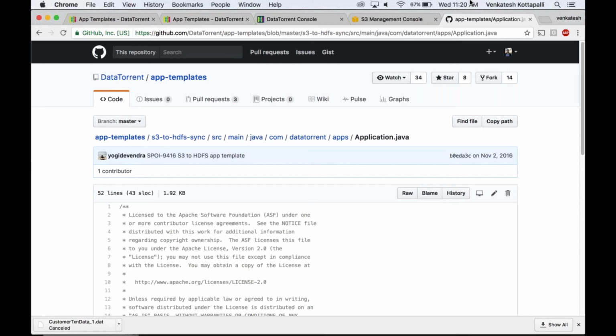Okay, another interesting question. Is there MapReduce behind the scenes? No, there's no MapReduce behind the scenes. This is all based on the Apex platform, which is completely different from MapReduce, and this is completely in-memory processing that is happening here.